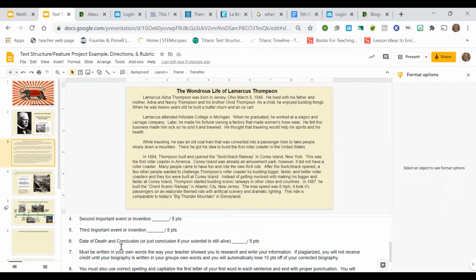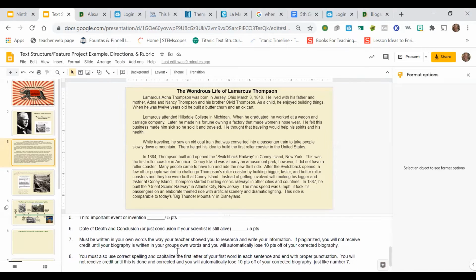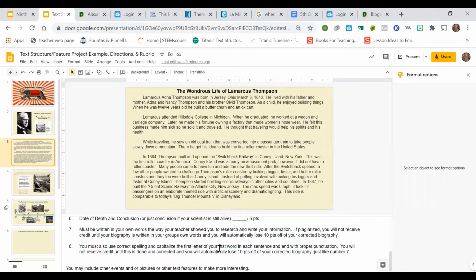The date of death and conclusion, or just the conclusion if your scientist is still alive. Most of them are not. And then it must be written in your own words, the way your teacher, me, showed you, or Miss Care showed you how to research and write your information.